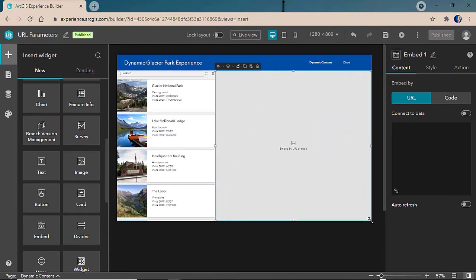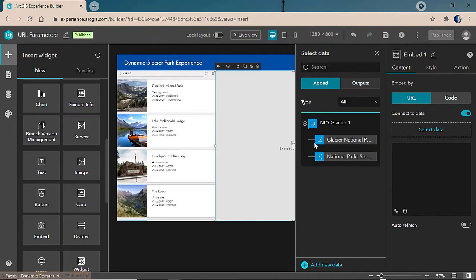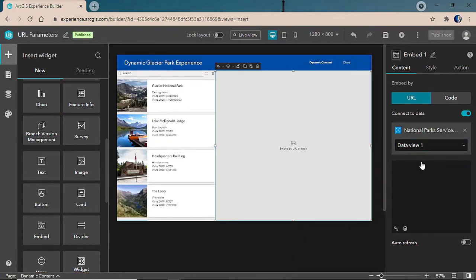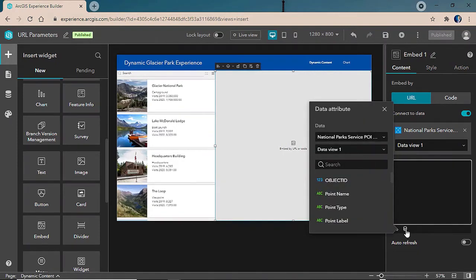After we've configured the widget to take up the appropriate amount of space, we'll then connect the embed widget to data, in this case, choosing our places of interest feature service once again. Here, we'll select a specific data view we've configured for the widget and click the data icon to then select the specific features we want to use as our attributes.